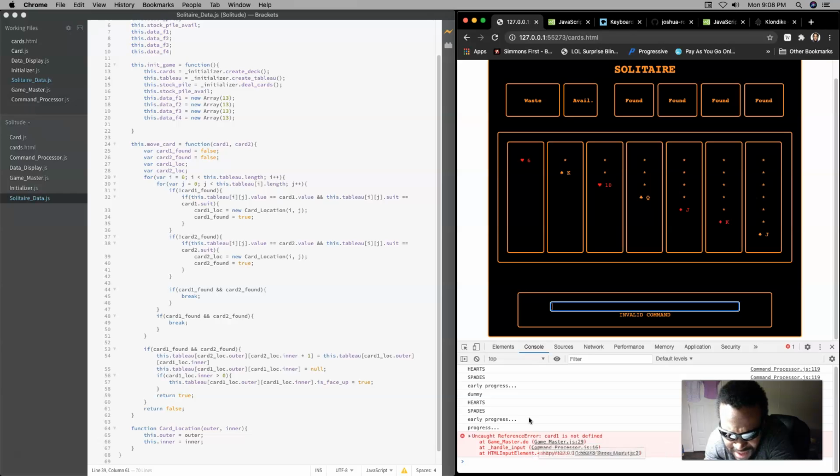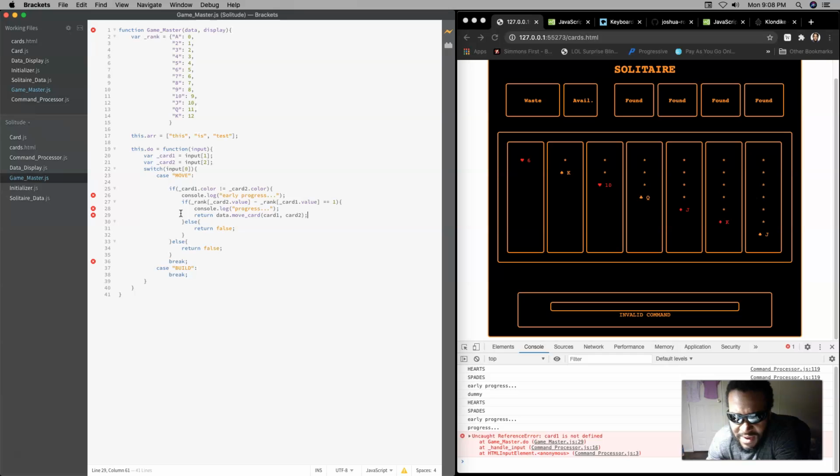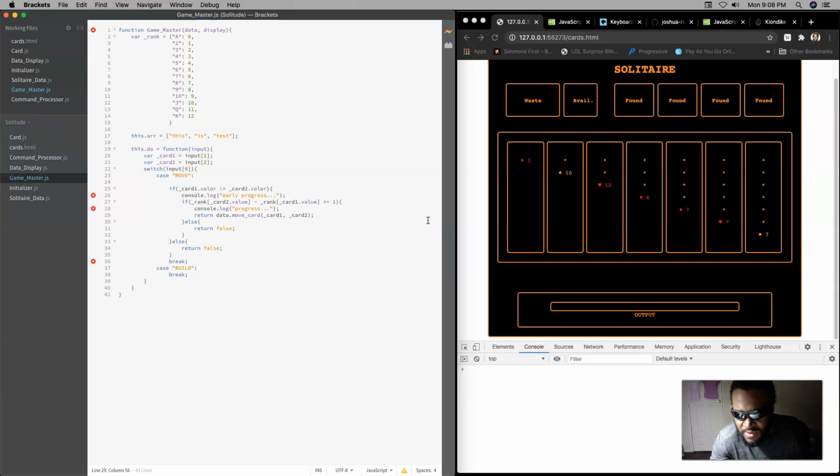Game Master 2. Card 1 is not defined. Oh crap, Game Master, what are you talking about? On line 29. Oh crud. Me and my notations. Shoot. This is a perfect game. And now alright, descending. So, okay. 6 diamonds to 7 spades. Move 6 diamonds to 7 spades.